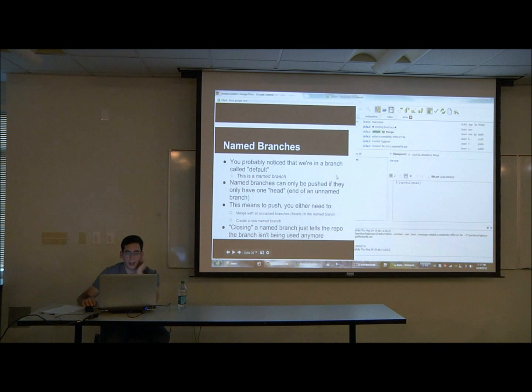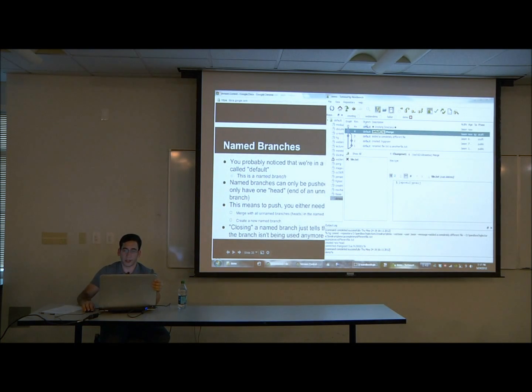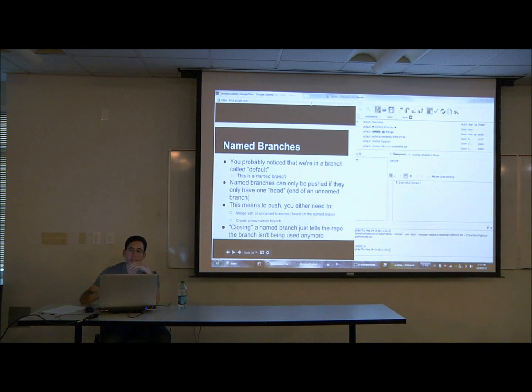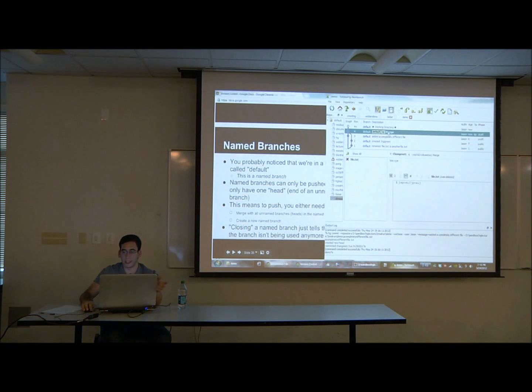So, named branches. You probably noticed that there's this branch thing right here. And it says default, and it also says default right here, which is kind of weird. Tip is just the most recent commit, and it's not really that important. But this default is really important, because default is a named branch, and essentially the only difference between a named branch and an unnamed branch is that you can only push everything that's here if there's only one head. And so there's only one head here, which means that I can push it.